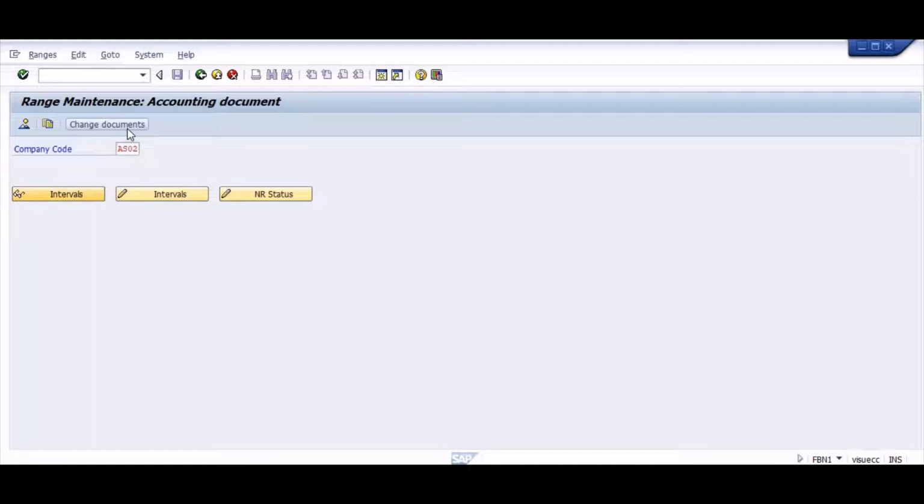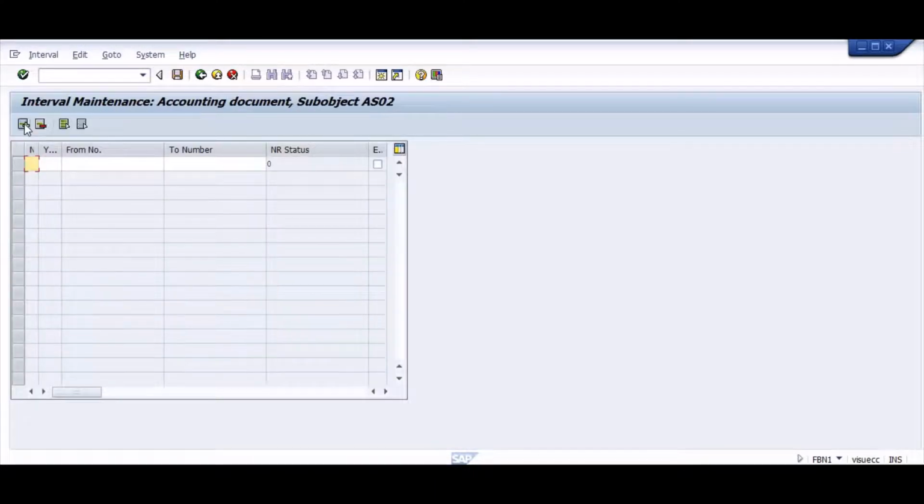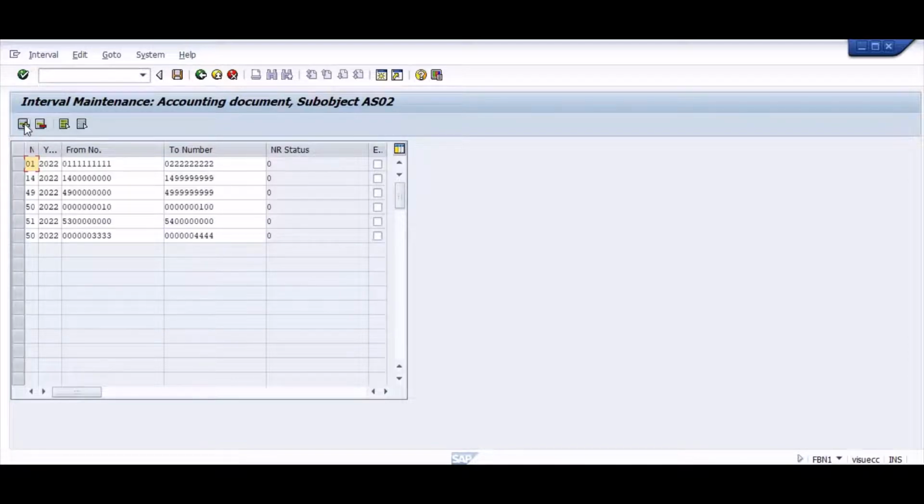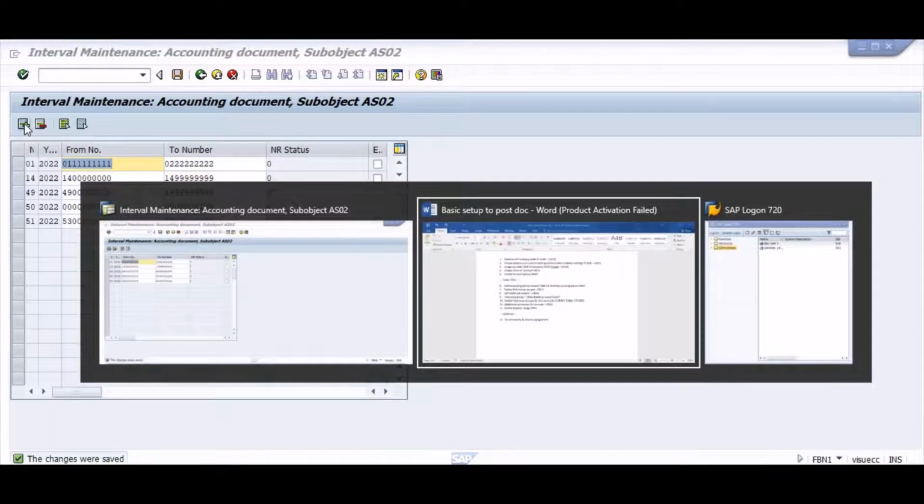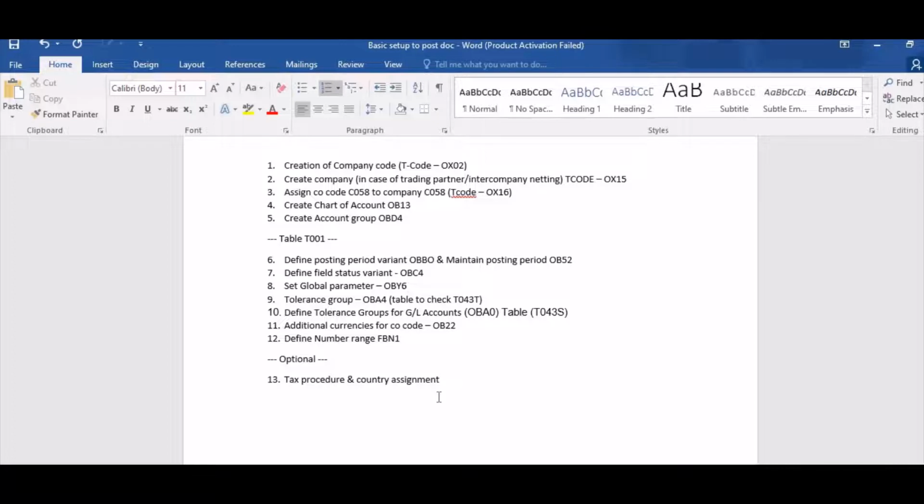Let's maintain it for our company code. It's repeating, right? It's good. Okay, all right, now we are almost done with it. The tax procedure and country assignment is something that you can cross verify, right?